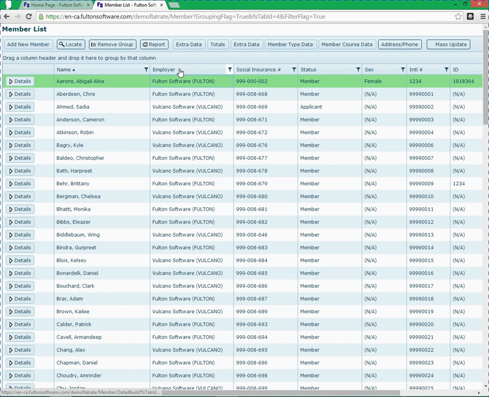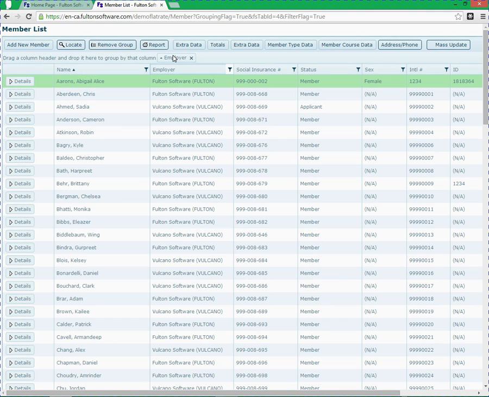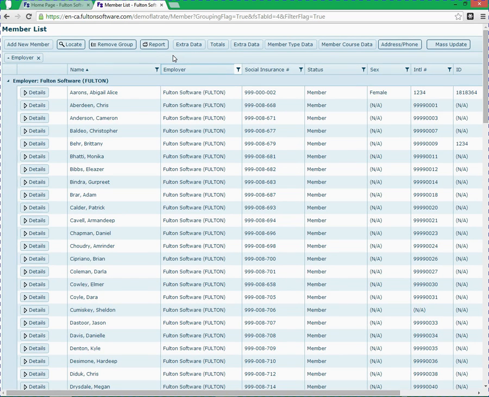You just drag it up to there. The grouping is a bit slower than the other options, a little more complicated. And you'll see that it's grouping ascending by employer. If you click this, it would reverse the sort again.